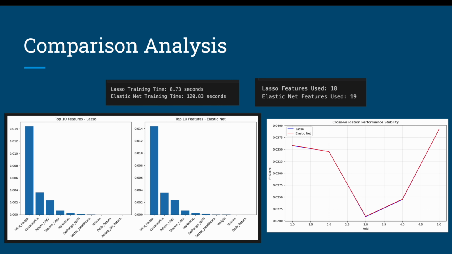Training time, it took almost 2 minutes for the ElasticNet model. The Lasso training time was 8.73 seconds. ElasticNet used one more feature than Lasso, and both were very similar in terms of stability. And here are their top features.